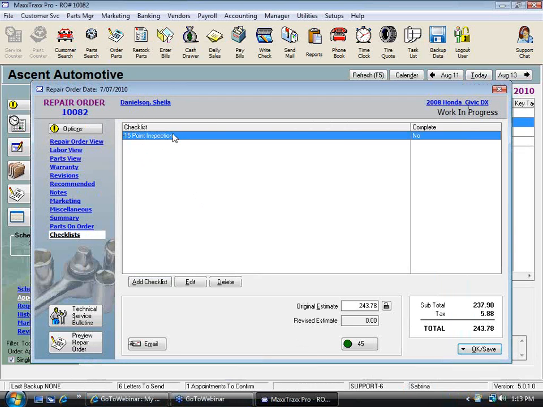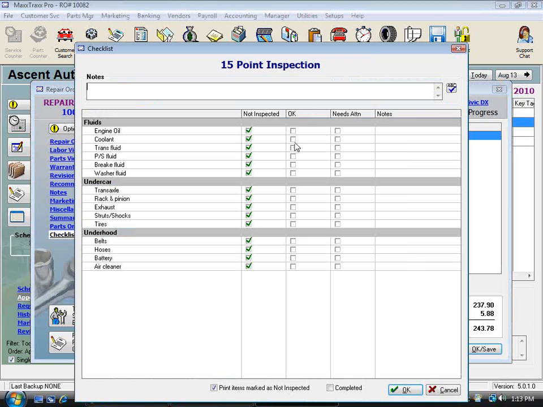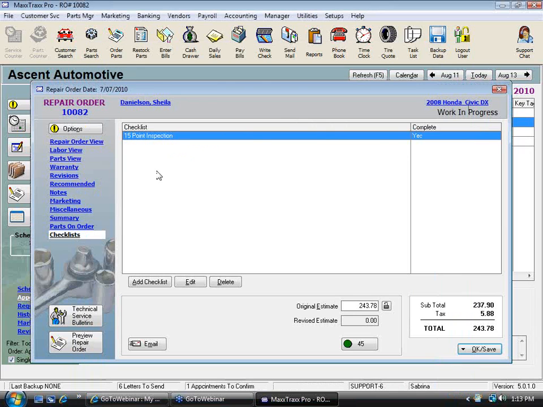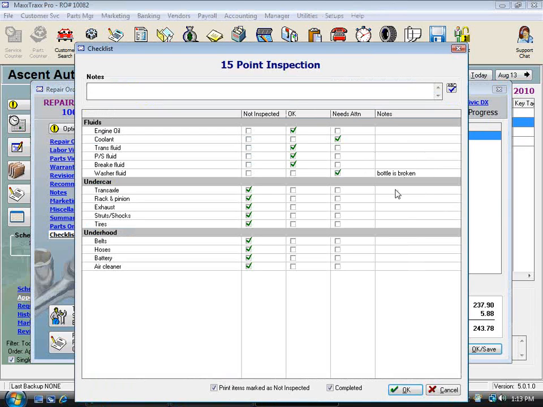They stay attached to this repair order forever. And once you've marked it completed, you can say good, good, good, not so good. As you do all this, let's say the bottle is torn, or the bottle is broken. This prints out for your customer, so it's kind of cool. Let's say you mark completed because it's done. And if you ever come back to it, you can always see your notes. So these are kind of sweet.